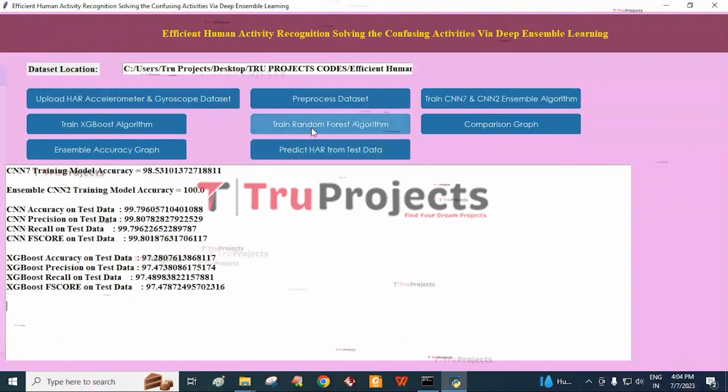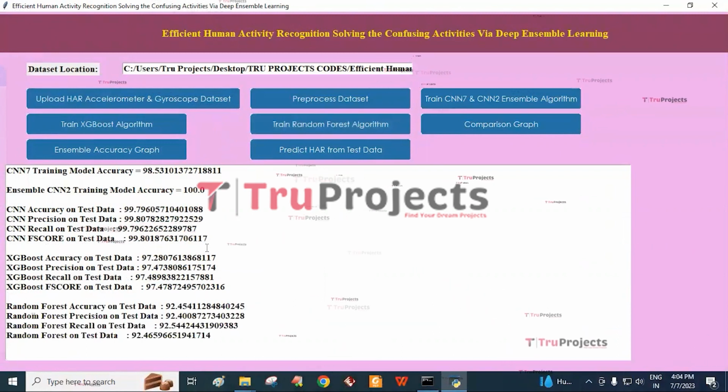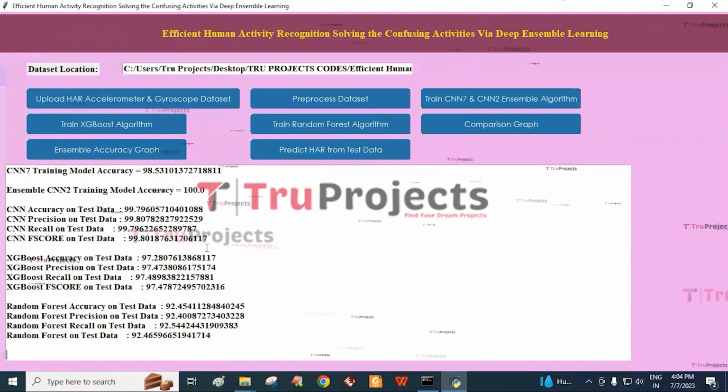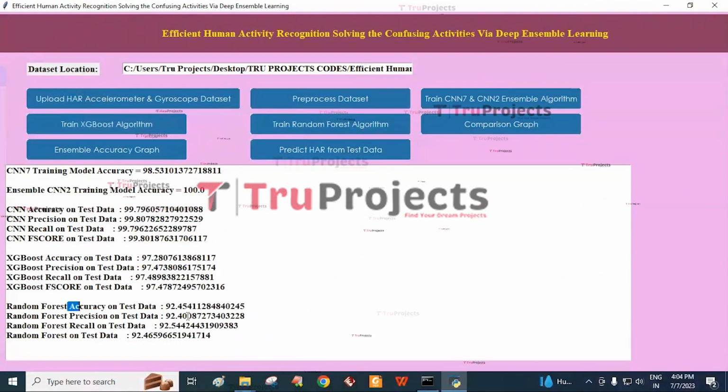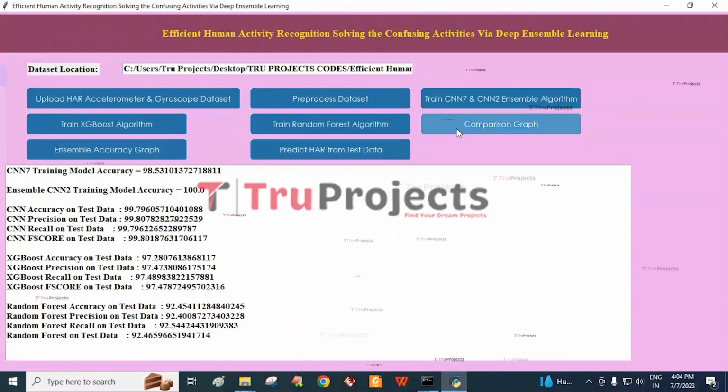And click on Train Random Forest Algorithm button. By this, the random forest algorithm model is generated on the pre-processed dataset, giving an accuracy of 92, precision of 92, recall of 92 and F-score of 92%. And then click on Comparison Graph button.